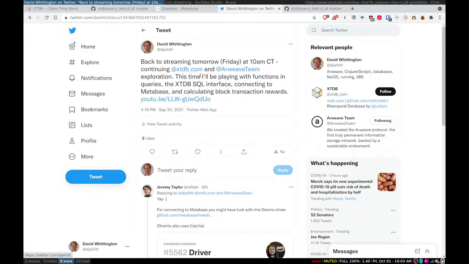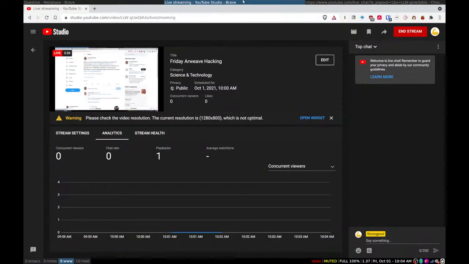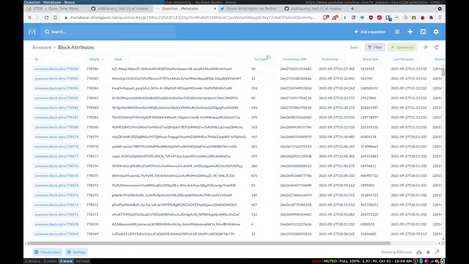Diving into this, I was debating a little bit about how I would show the Metabase stuff, because there's a bunch of nitty-gritty opsy things there that I don't really want to get into in the stream too much, but I do want to show what you can do, just to kind of show where I'm going and some of the things you can do connecting XTDB to other systems.